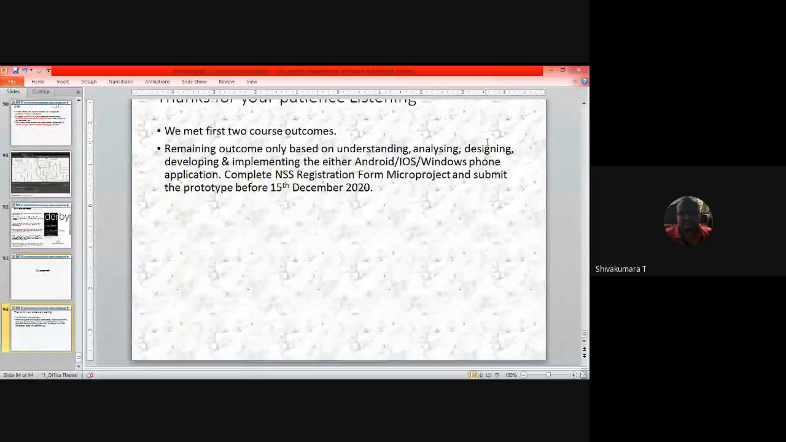I hope I made you understand the mobile application concepts clearly in this current semester. Out of 5 course outcomes, we were able to discuss the first two, CO1 and CO2. CO3 to CO5 we were able to cover under the lab sessions.